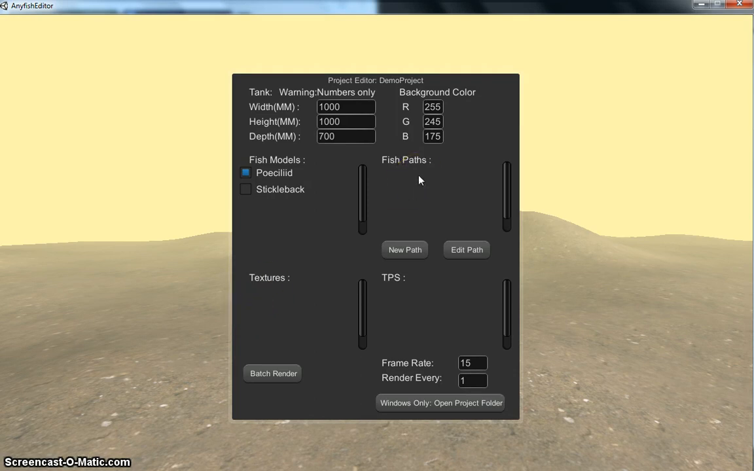Same thing with fish paths. If you have a pre-designated fish path, you can download it into the fish paths folder and it'll show up here. Also the same with TPS. This will show your different TPS shapes that you've provided. In this case, I haven't put any of that information in the new folder, so when I create a new path, everything will be brand new and run from the default.